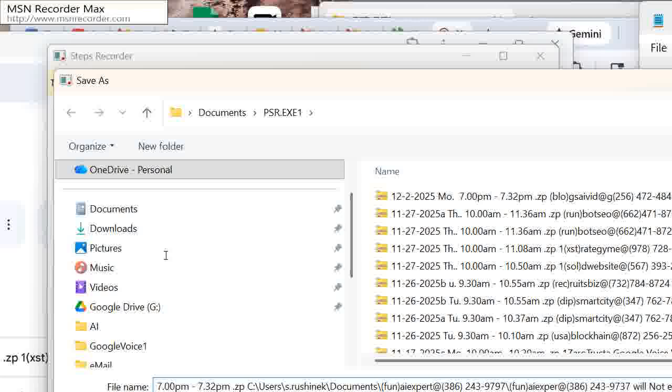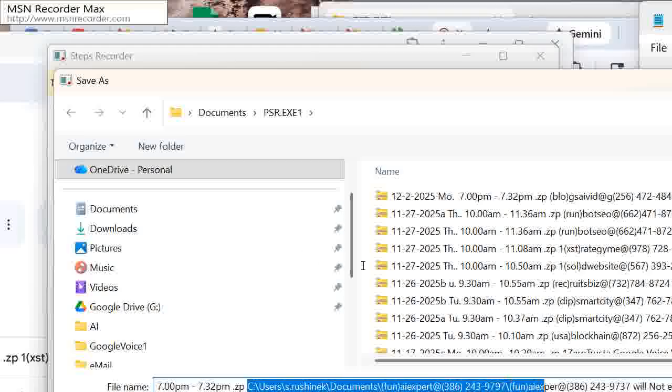Yeah, this is not SAR, this is PSR.exe1, and PSR stands for the Problem Step Recorder, abbreviated like this by Microsoft, bundled with the Windows 11 operating system.